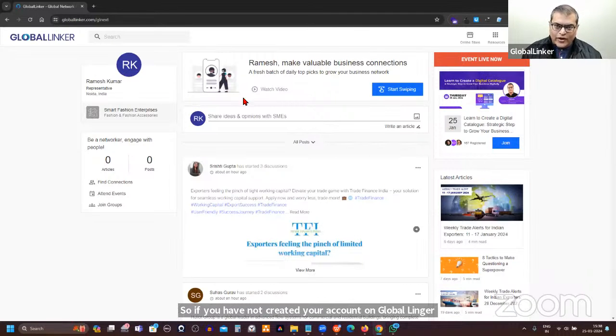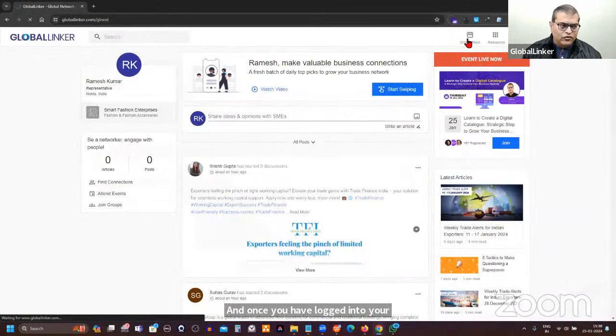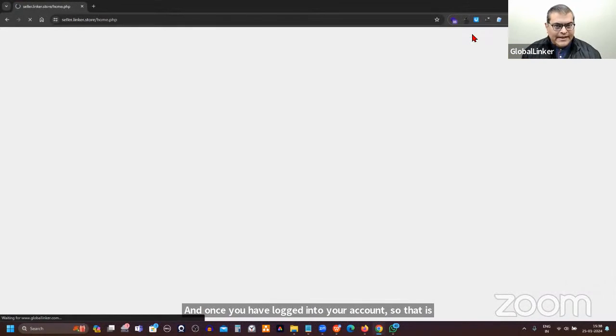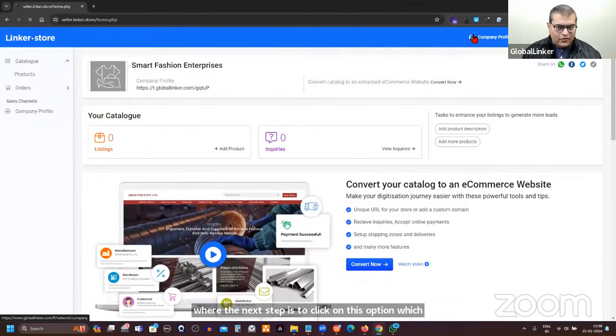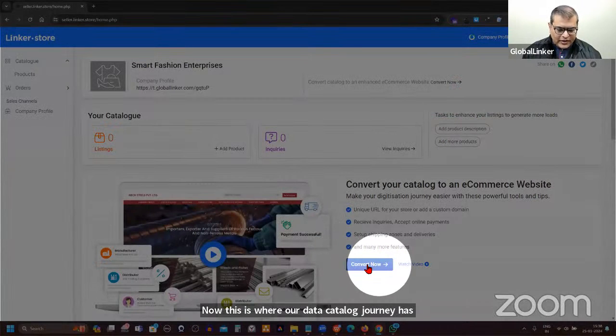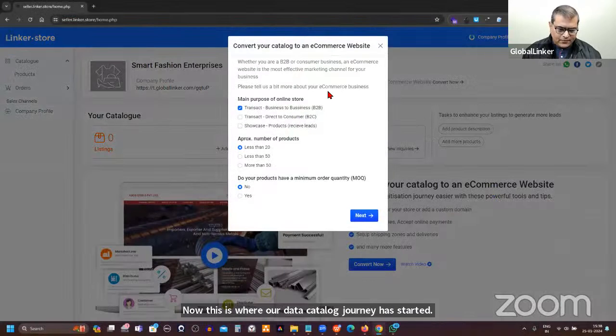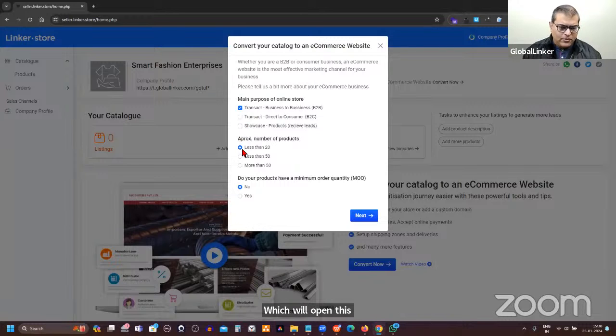Once you have logged into your account, the next step is to click on the option which says online store, which will redirect you to the seller panel of your online store. This is the seller panel. This is not the complete one. We will be navigating to the complete one. Now, this is where our digital catalog journey has started. The next step is to click on Convert Now, which will open this overlay. On this overlay, there are three simple questions which are asked. What is the main purpose of your online store, B2B, B2C?